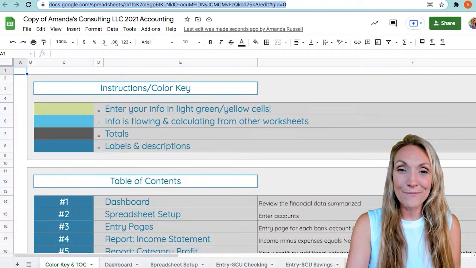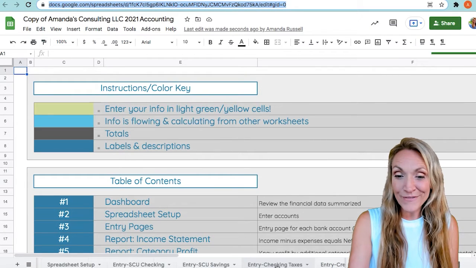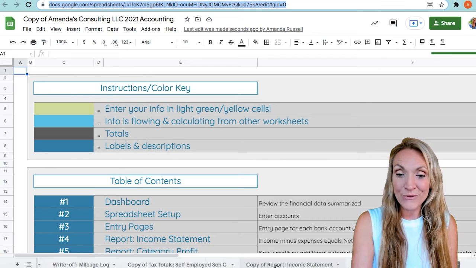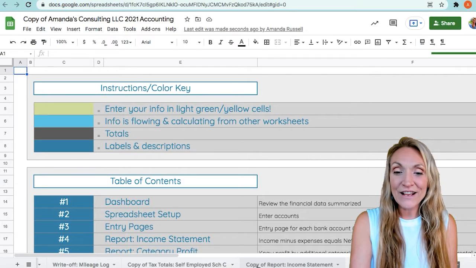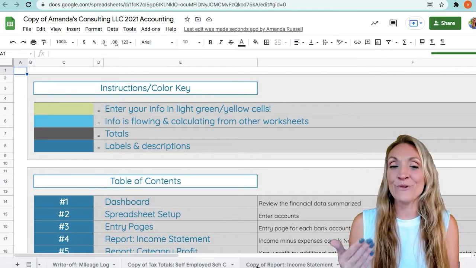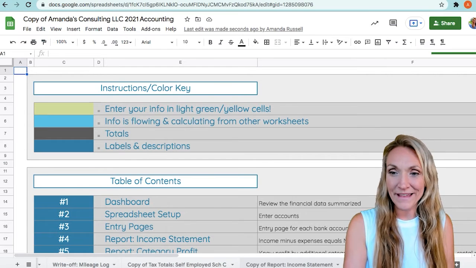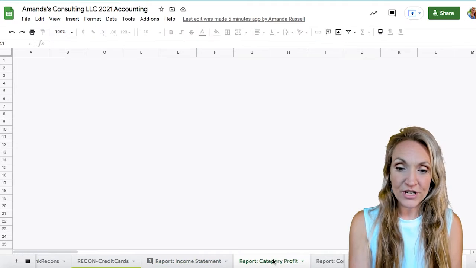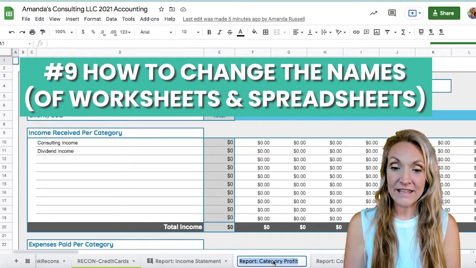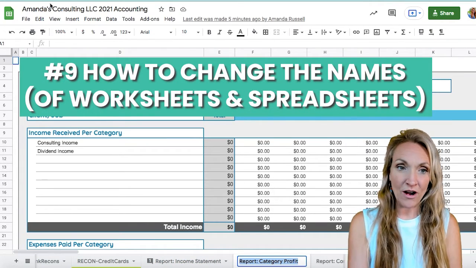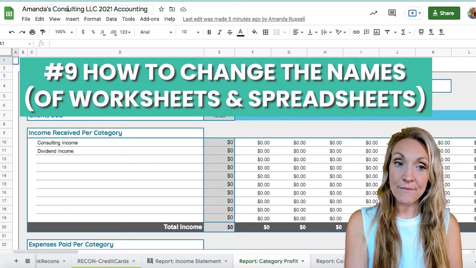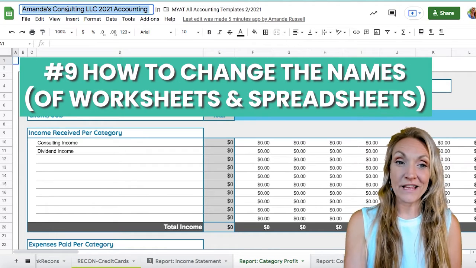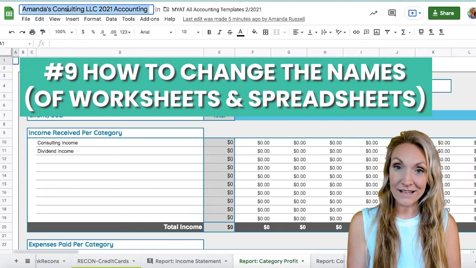You can see it's copying over, and if I come over to the template I copied it into and go all the way to the right, here you can see copy of report income statement. In order to change the name of your worksheets, you just double click in the bottom where the words are. And same thing for the name of the spreadsheet template as a whole, you just double click to rename.